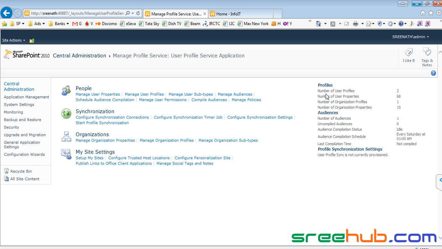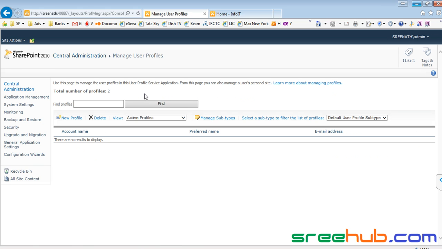Now let us create a simple profile. For that you have to go to Manage User Profiles. Here you can see that you have something called New Profile, or Delete or View.